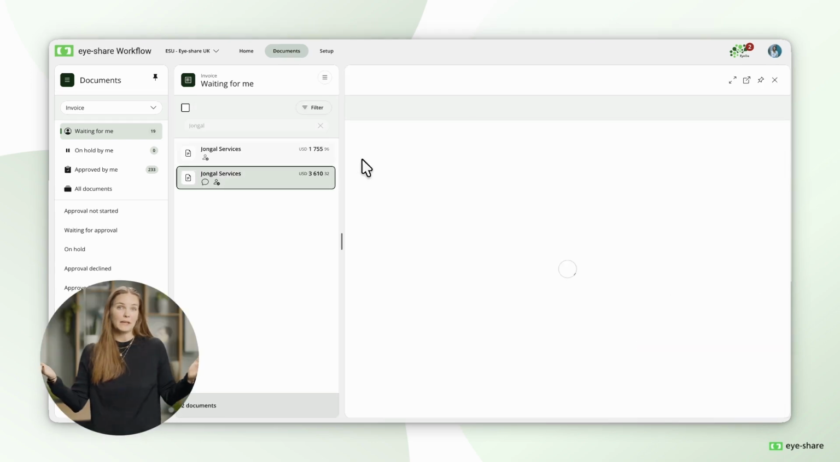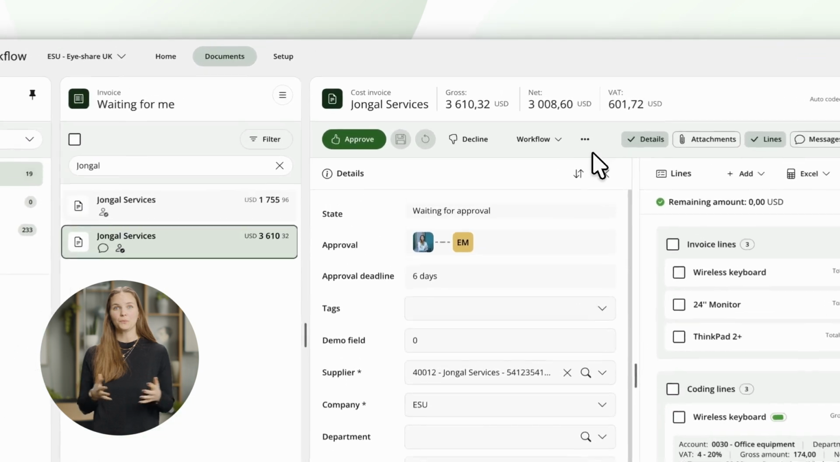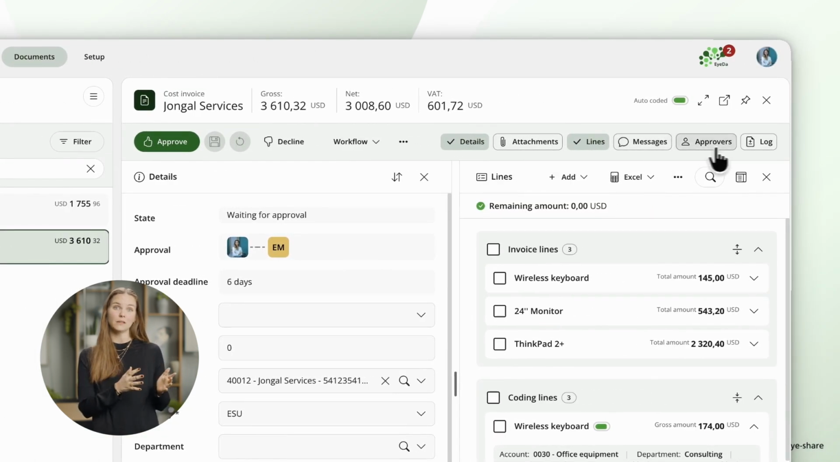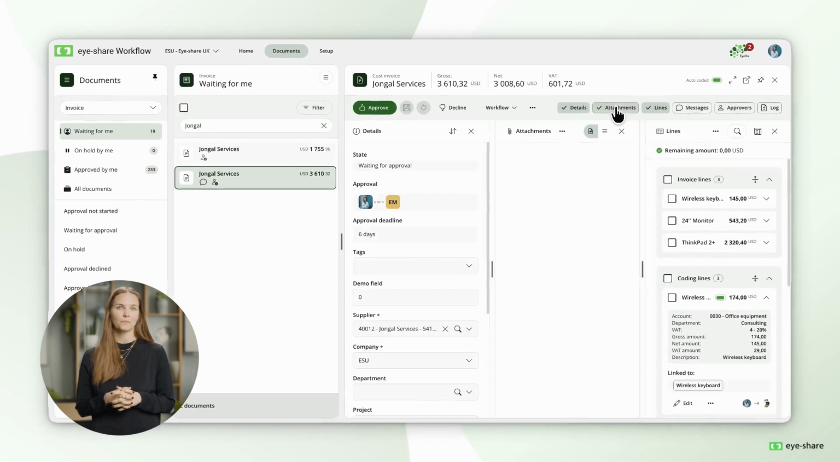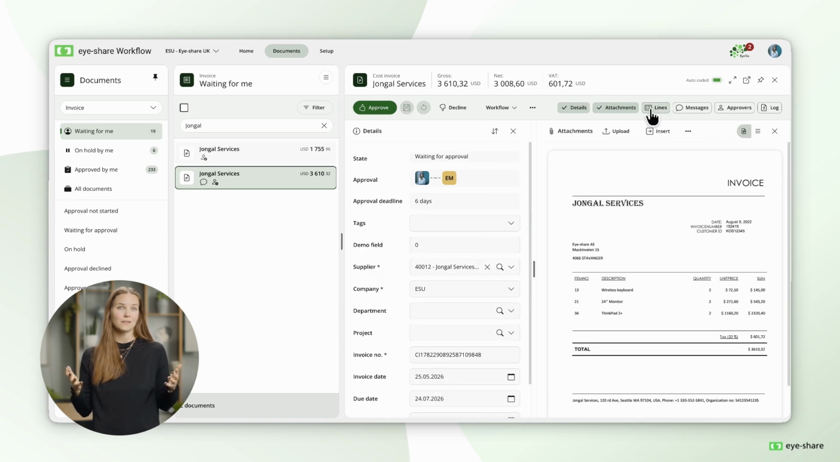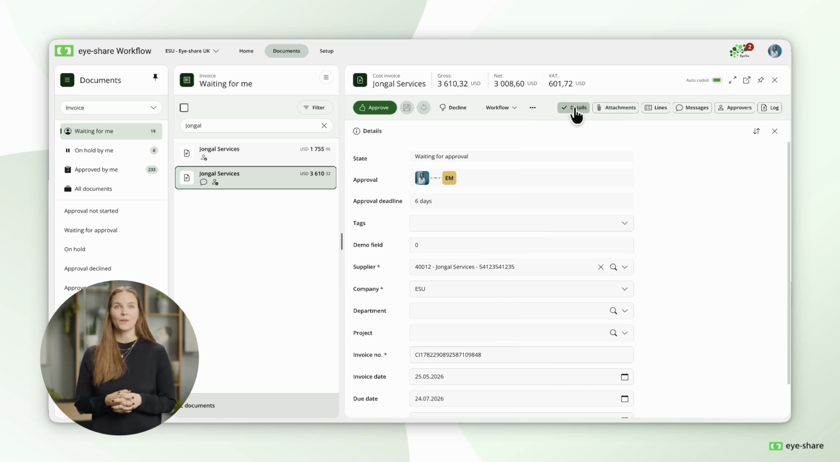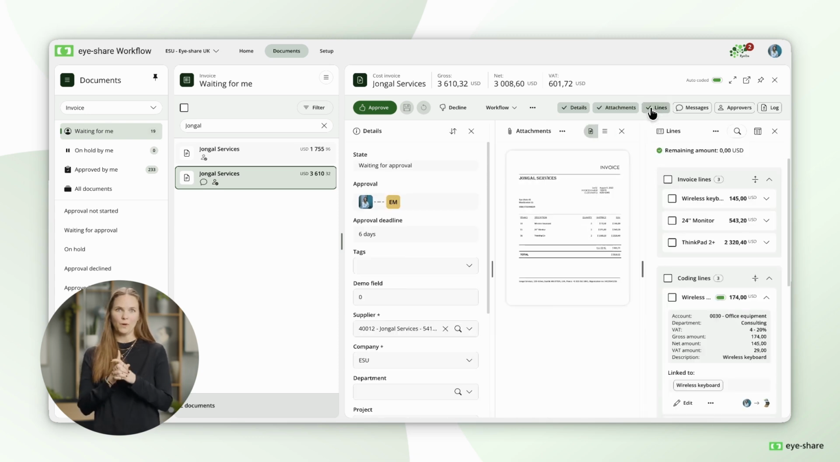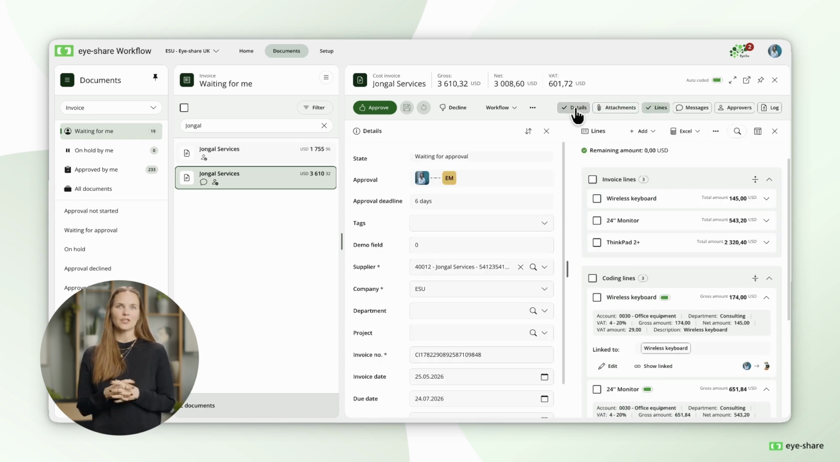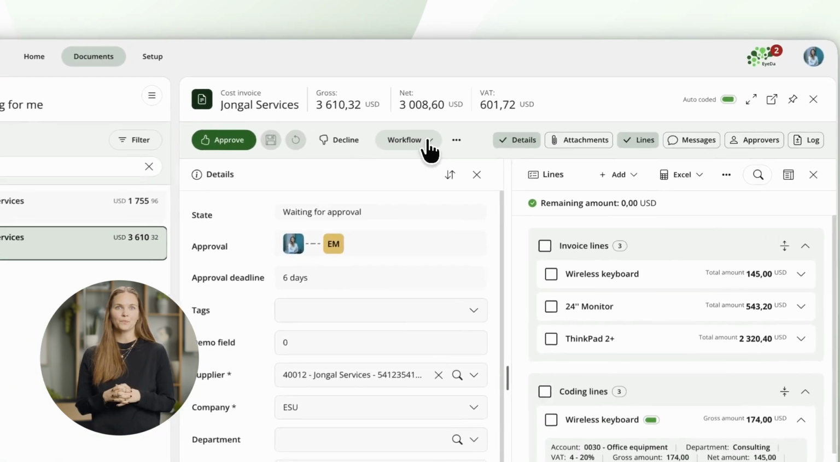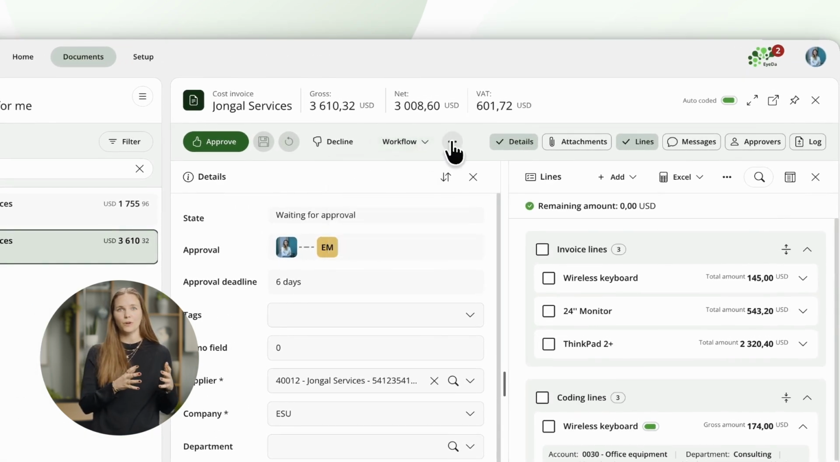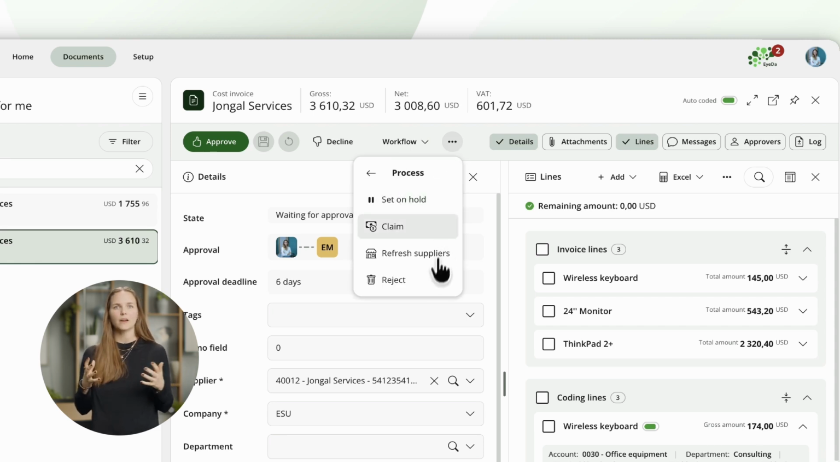When you open a document, like an invoice, you enter the new document view. Here, the information is divided into panels. This is a new way to navigate within the document, and it makes it easier to open exactly the information you need. If you want to open details, lines, attachments, approvers, messages, or the log panel, you can have several panels open at the same time, or work more focused with only one panel at a time. The document actions are grouped based on what they are related to. This means that actions related to the workflow or processing or the export are gathered.